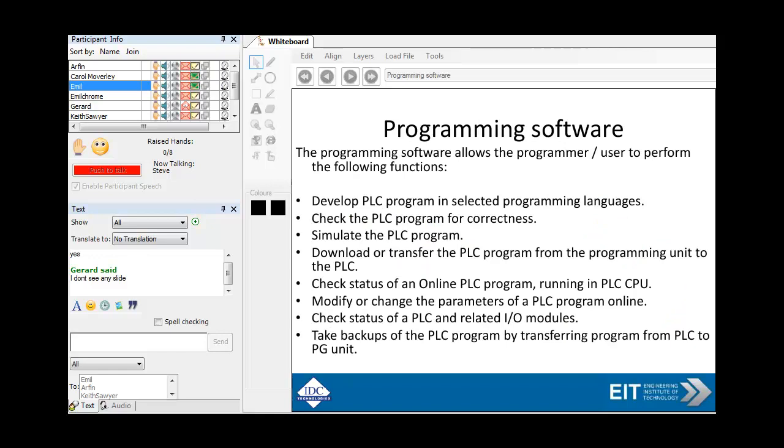So briefly talk about different languages. And there's a whole lot of different languages. I don't know if any of you heard about the 61131-3 standard. Has anyone here heard about the 61131-3 standard? It's sort of an attempt to unify PLC programming.